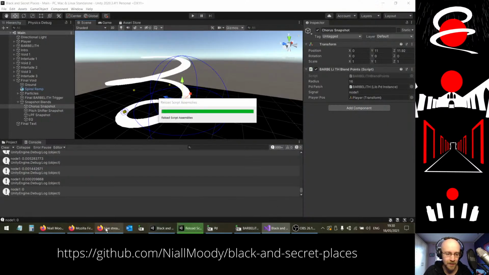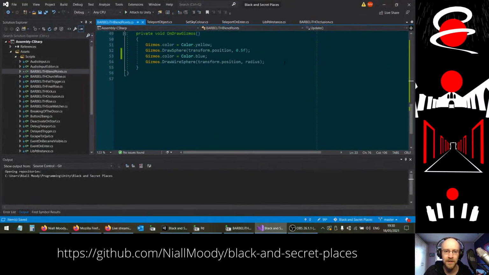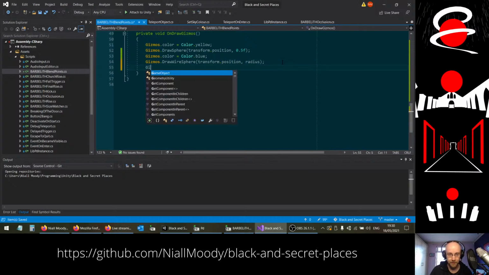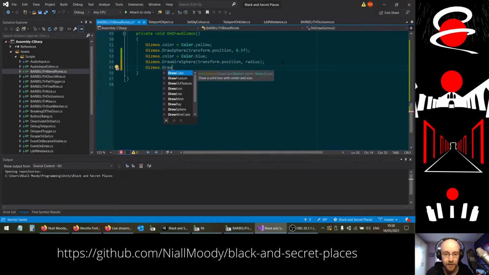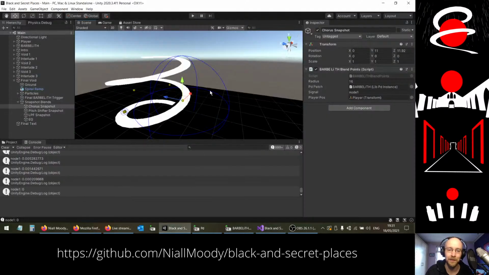In fact, sorry, let me just check. Does Unity have a Gizmos.DrawCylinder? Oh, no. That's a shame. Okay, well, we're going to have to draw it as a sphere in the editor, which isn't ideal, but it'll do. At least we can see it.